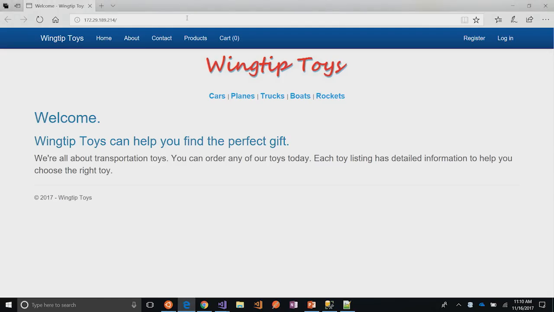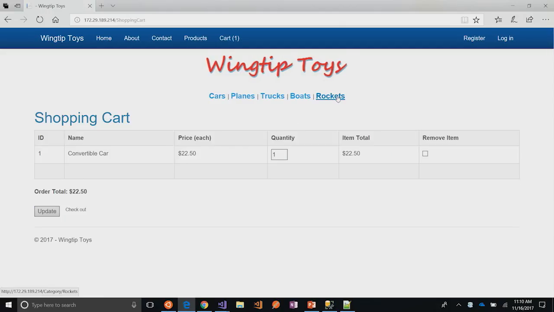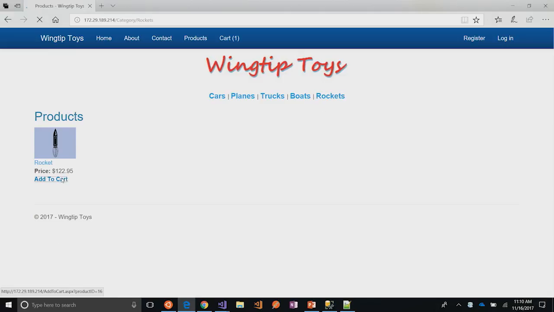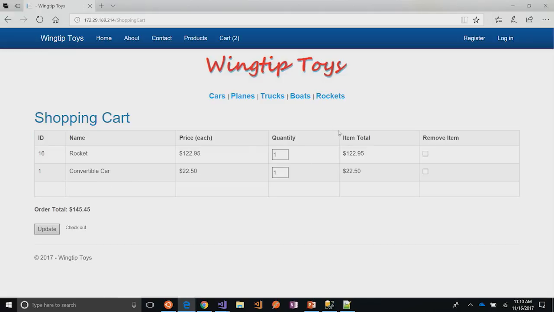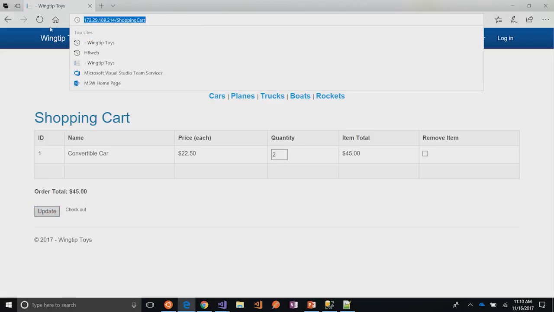So here's our web application that we're going to be working with today. It's a simple e-commerce website. And here we have cars. We can maybe add a convertible car. That sounds pretty good. Rockets sound really cool to me, so I'm going to add a rocket. And I can update the quantities. I'm going to buy 2 of these cars because they're pretty cheap, and then maybe remove one of these rockets. Now, this is running inside a Windows container. You can tell because Windows containers get a unique IP for each container that spins up on your local Windows 10 machine.